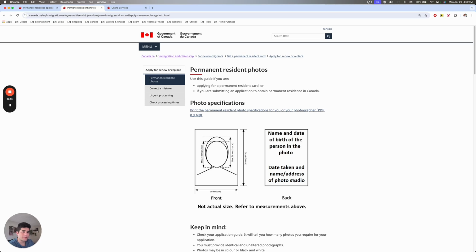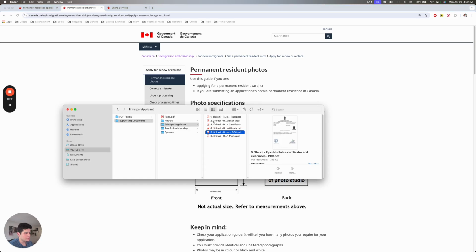So what you can simply do is go to any, since I'm in Vancouver, we have Shoppers Drug Mart and London Drugs here. They provide these services. So I just went there and told them I need a photo for the PR application. They clicked the photo, and then I asked for a physical copy since we also have to scan the back of the photo. This is what I did exactly.